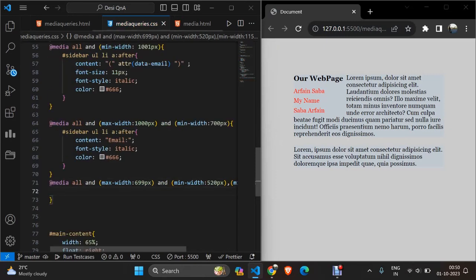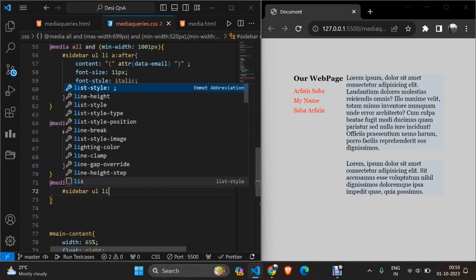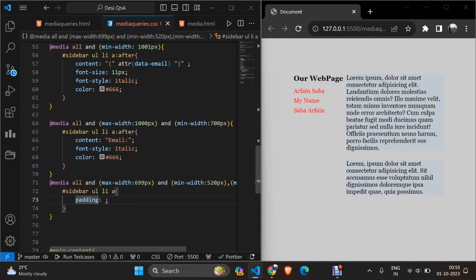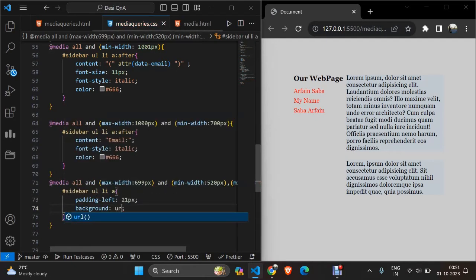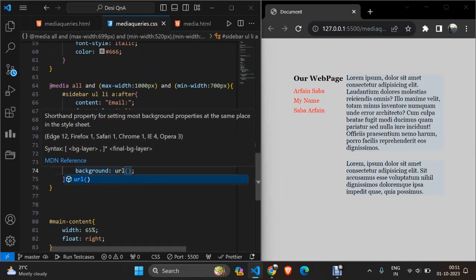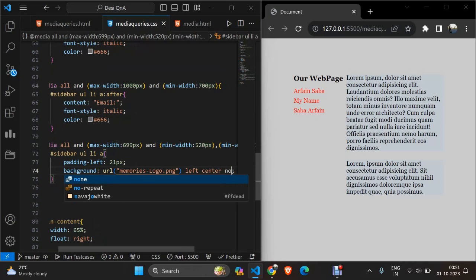So for this, let's say I have this for the sidebar and then UL and then LI, and for this I want to make some changes. So let's give some padding left, let's make it 21 pixel. I hope that has been applied over there. And let's use the background property. You can also use an image here. For using the image, as we already know, we should use the URL value, and then let's use this only, as we have used this throughout our lecture. Let's keep it to left or center, and let's make it no repeat.